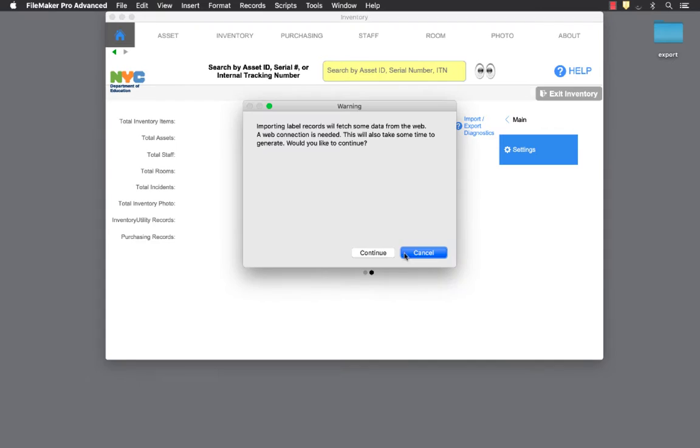I'll just skip it. Importing label records. So this might take some time depending on how many records you're importing. Right now I'm just going to cancel this. I'm going to skip this as well. And my import is done.